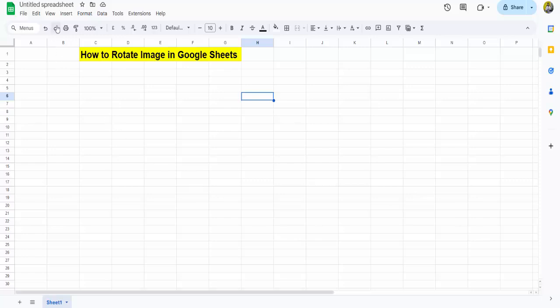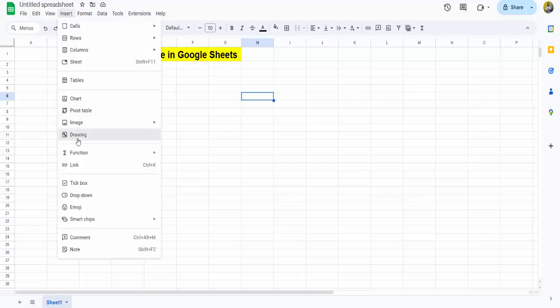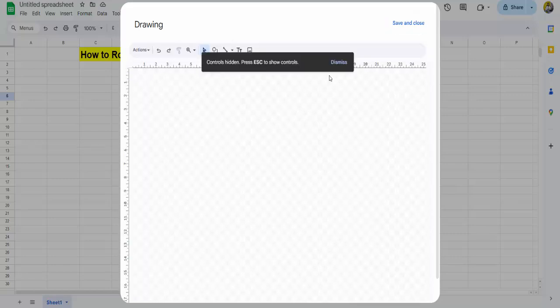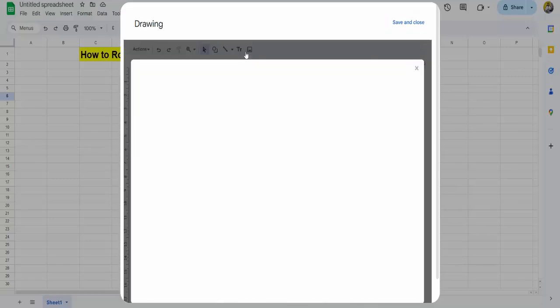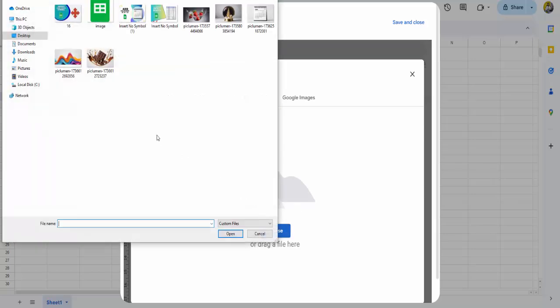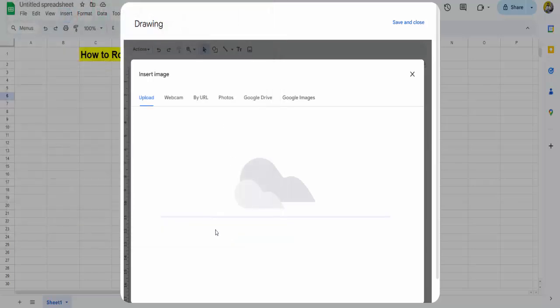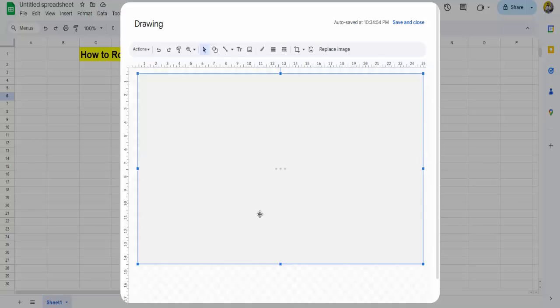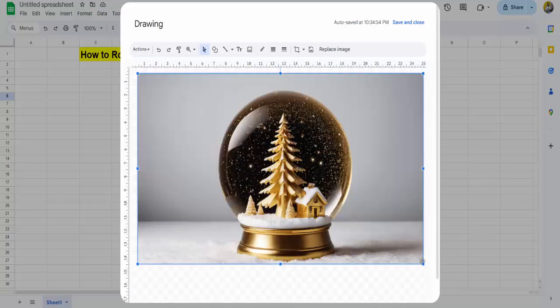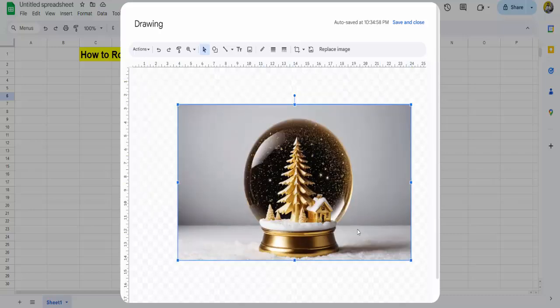Now go to the Insert menu option. Now click on the Drawing option. Now click on the Image option. Then click on this Browse option. Now select your image. Now click Open. Now resize your image to a small size.